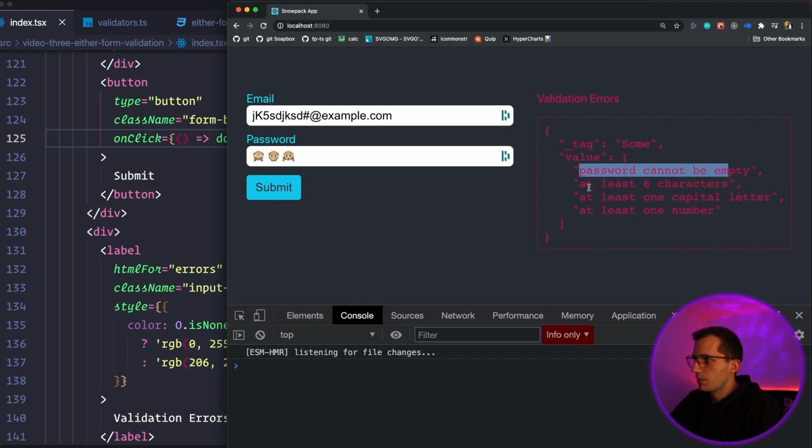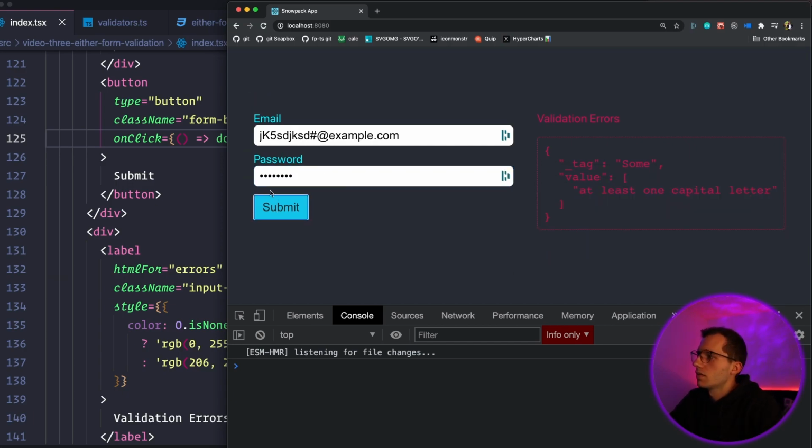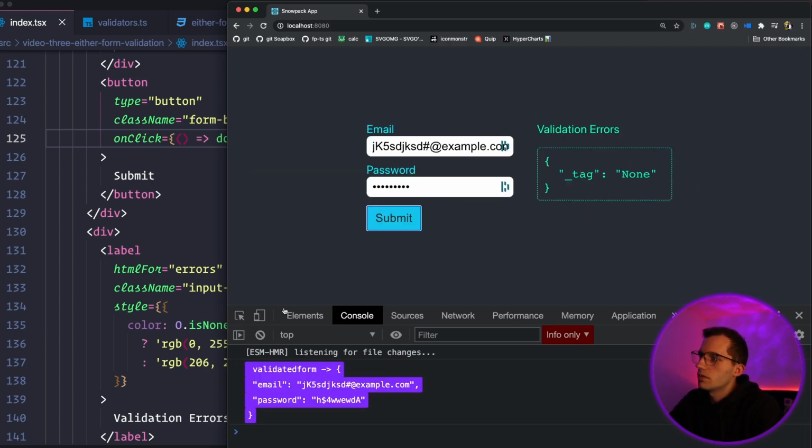The password cannot be empty. Same thing applies. At least one capital letter. Cool, and we're good, and you can see validated email and password. Okay, so that's going to be it for this video.